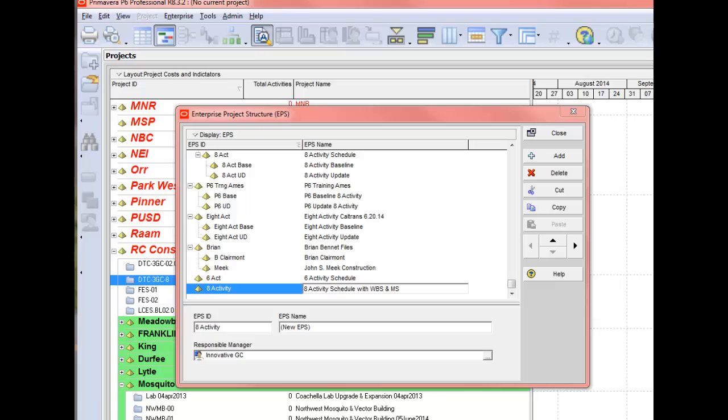First thing you do when you start another new schedule, as always, is you set up a new EPS, Enterprise Project Structure, for the schedule. In this EPS, we're setting up an 8-activity ID in the EPS, and the activity EPS name is going to be 8-activity schedule with WBS and MS for milestones.